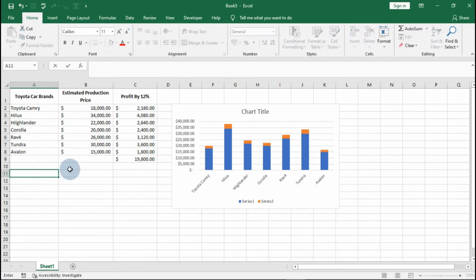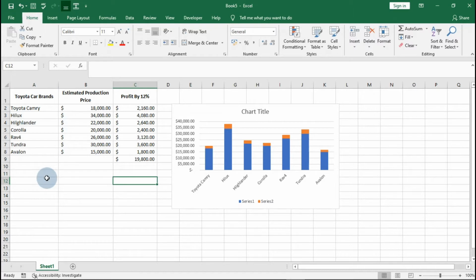Right now, let's say I want to move to the right. Of course you can use the right arrow key on your keyboard, your downward key, your upward key, and so on and so forth. Or you can use your tab to move forward and your shift tab to move backward.